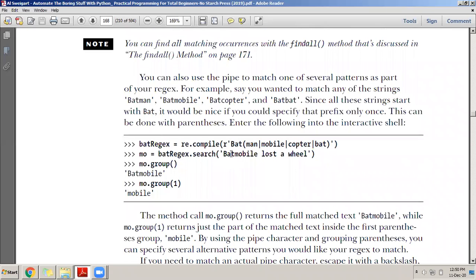Let us go further and take another example. Now look at this. I have a regular expression in which bat should appear first, definitely. And then either man should appear, or mobile should appear, or copter should appear, or bat should appear. There is an option in between here, so you can match any of them. Bat is definitely required in the regular expression. In the string, there should be bat present, and after that, either man can come, mobile can come, or copter can come, or bat can come.